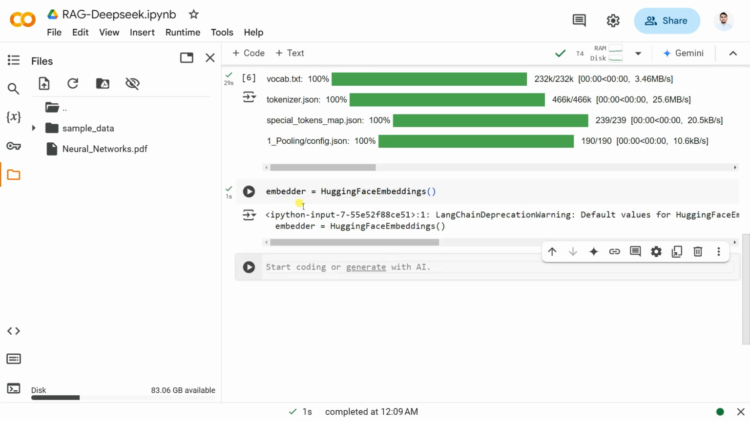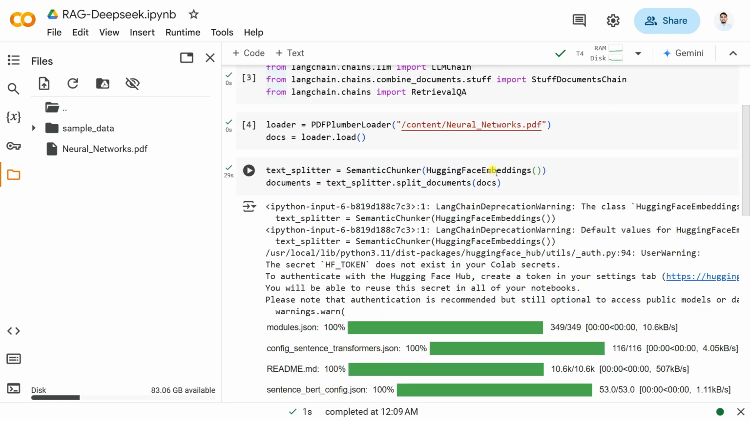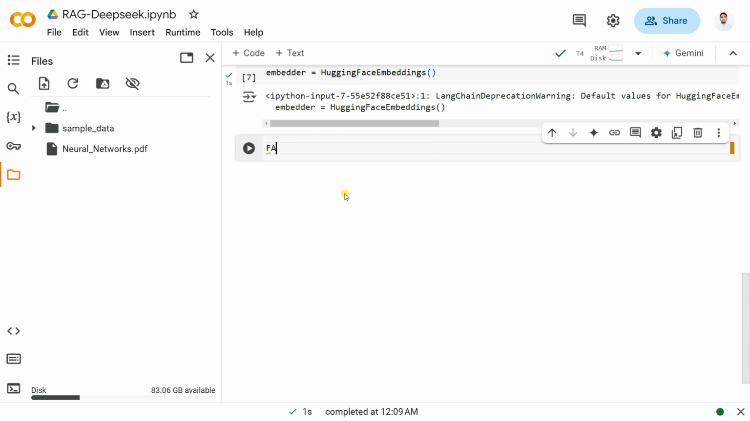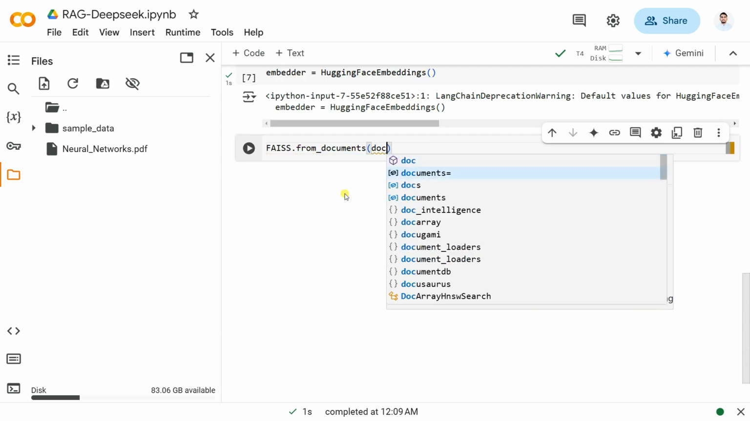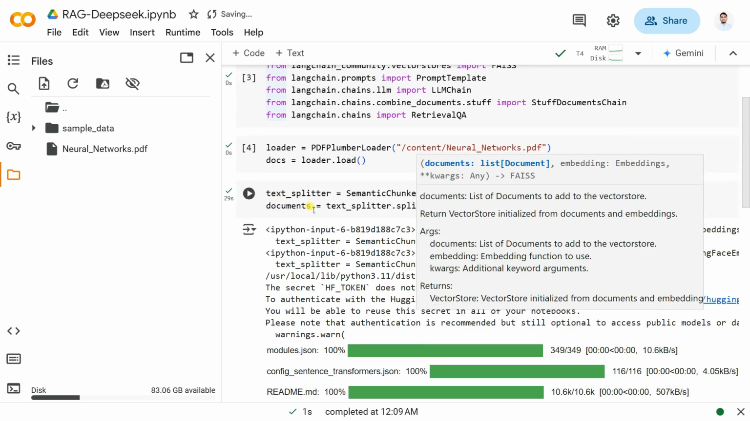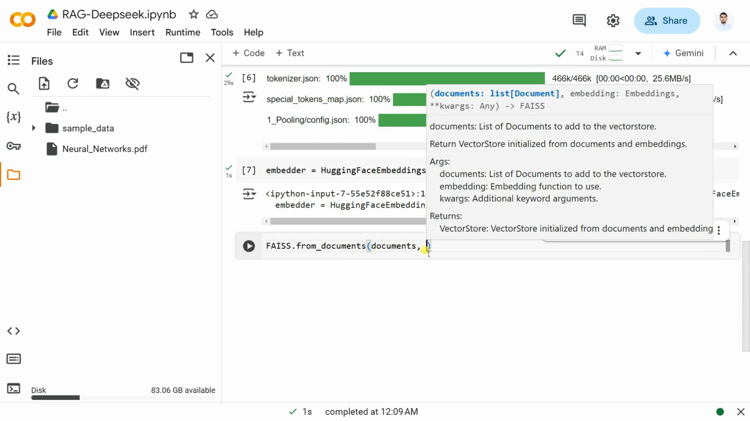Now we can go into storing all of the chunked data inside the vector store database, that's our FAISS. So FAISS dot from_documents, and we pass in our documents. And after that, I'm going to pass in my embedding, that's embedder.